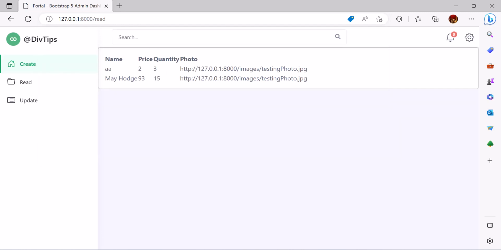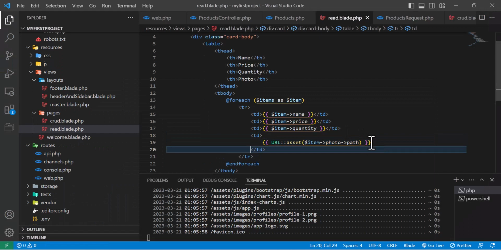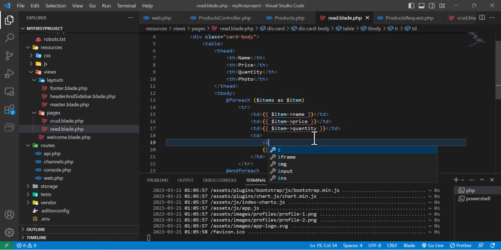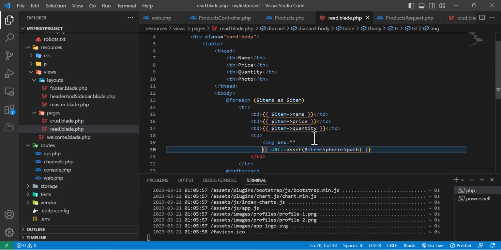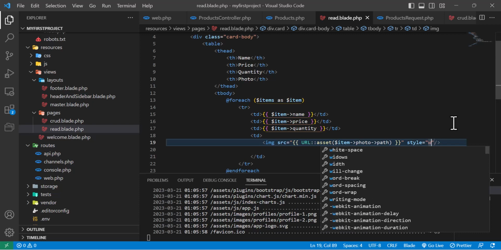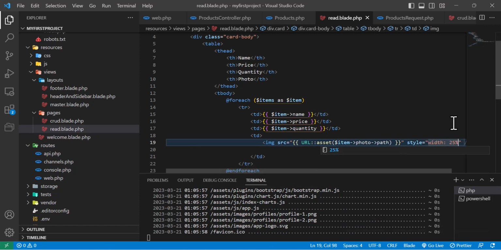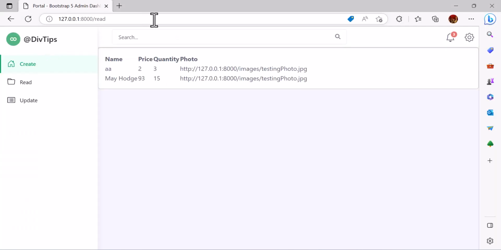So we got it, but instead of td we have to write image. We have to add an image tag. So let's do that. Image source, and let's cut this from here. Paste it here, close the image tag. Now save, and let's give it a width also, style width of, let's say, 25%, and let's refresh back.